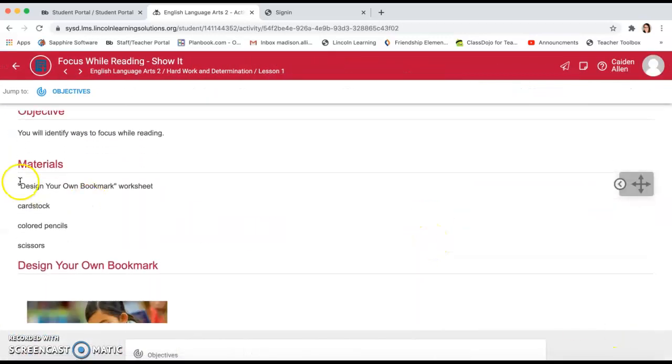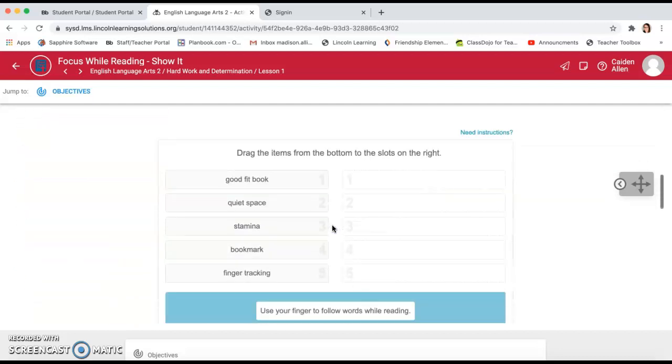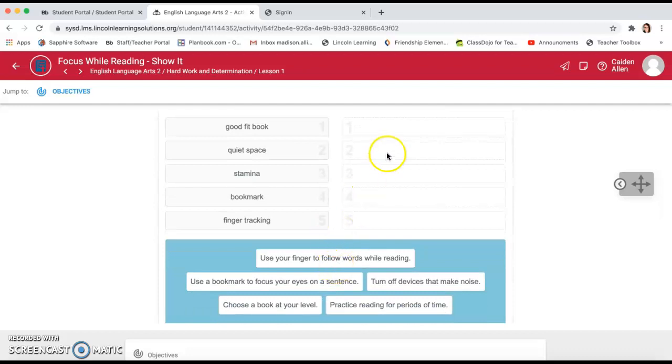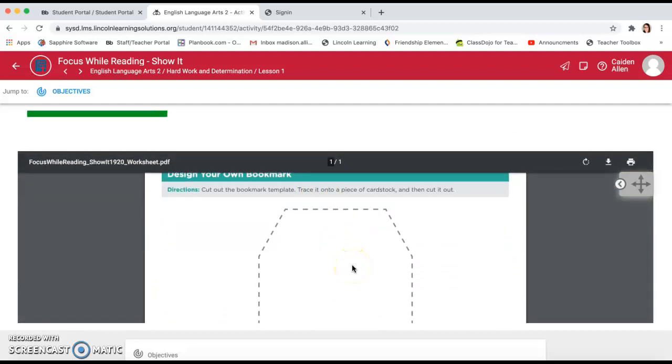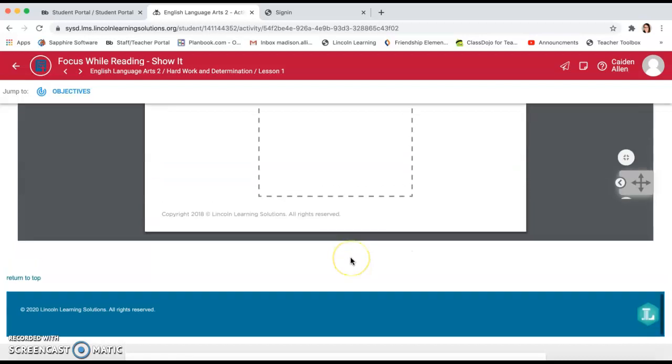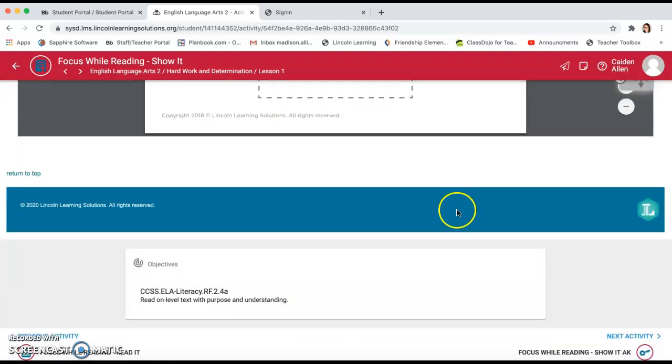If you ever see in materials that say worksheet, in your child's take-home folder is a packet of math worksheets and a packet of ELA worksheets. Please see that packet if you ever need paper that they might need to use. So if you scroll down, you'll see it looks like a worksheet. That worksheet is printed and it's in their take-home folder for them. When they're finished with that activity, scroll down, hit Next Activity.